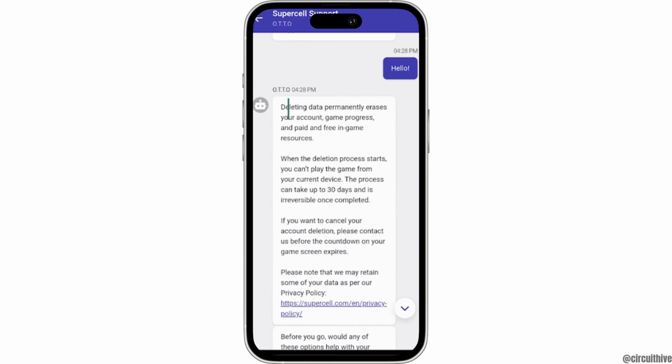It will show you the description about the deletion. In here it says, deleting data permanently erases your account, game progress, and paid and free in-game resources. When the deletion process starts, you can't play the game from your current device. The process can take up to 30 days and is irreversible once completed.